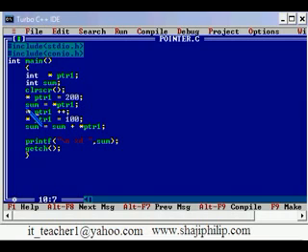Star ptr1 plus plus, if you are incrementing the value pointed by the pointer ptr1, in that case also it is not going to make any difference, because we are not tracing back to the program again to get the values. Okay, let us see how it is happening.